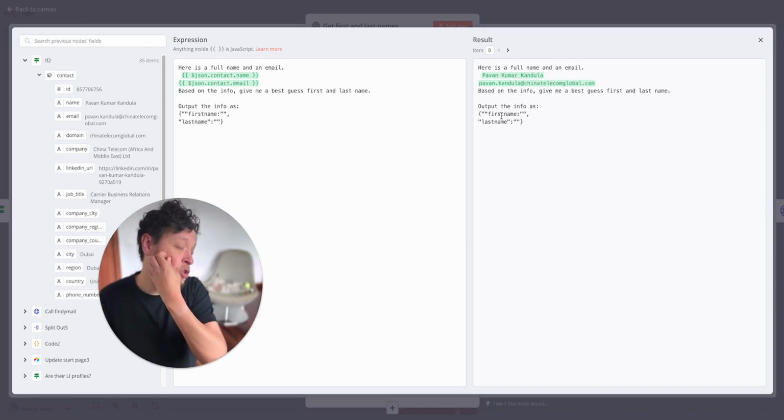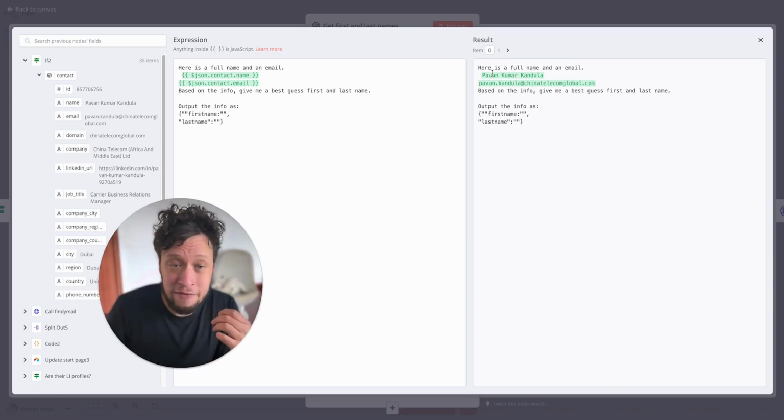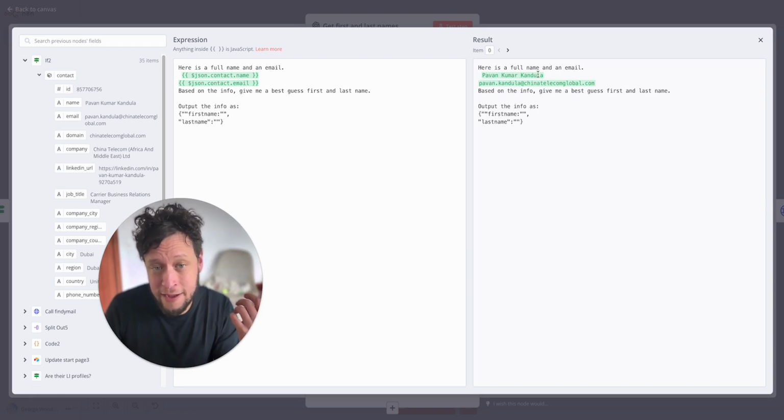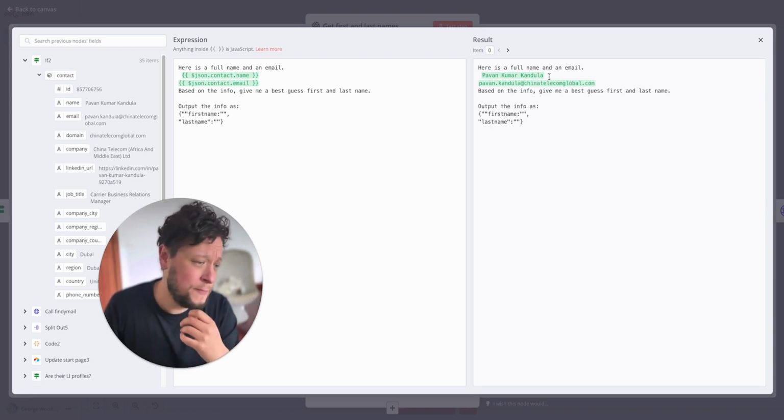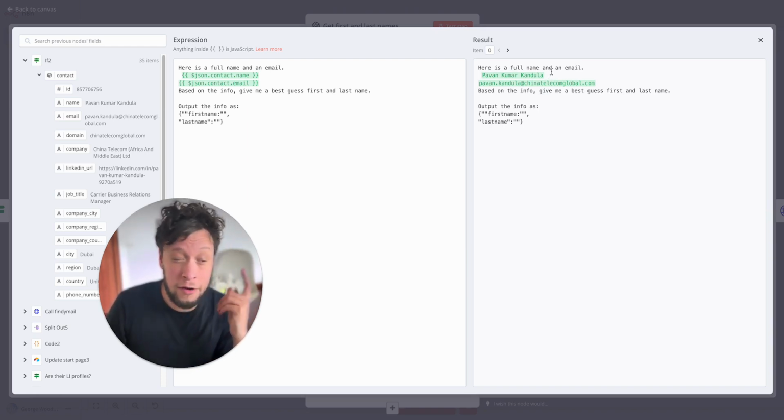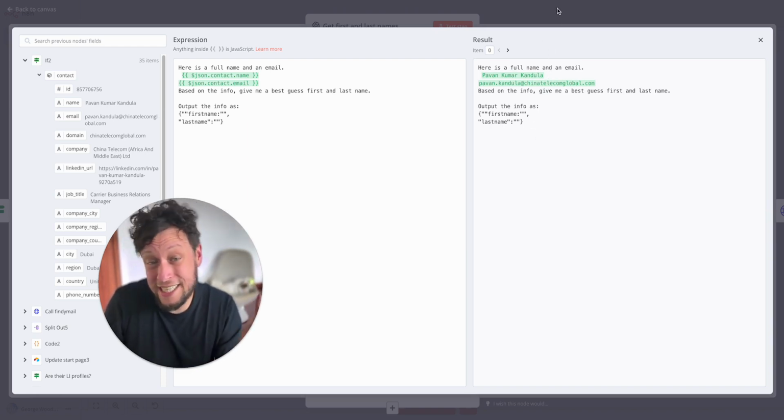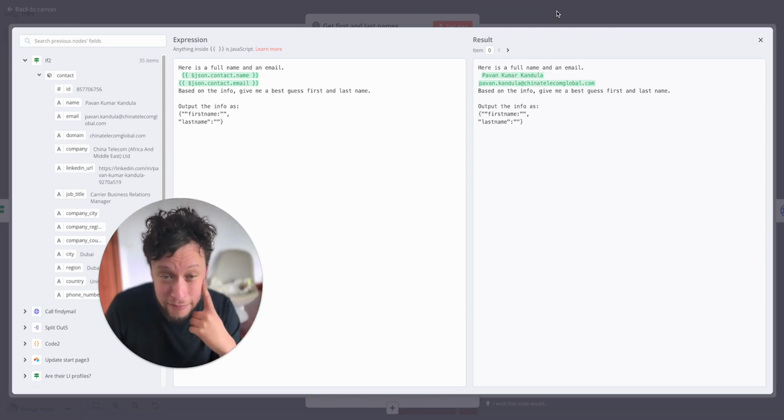Because again, if I was using a text parser, I might have hi Pavan, or I might have hi Pavan Kumar. I might have his last name is Kandula. It might be last name Kumar Kandula. The text parser is unreliable based on what you're putting in. So at least ask ChatGPT, you know, it might know better than I would.